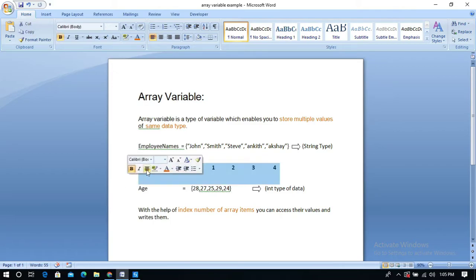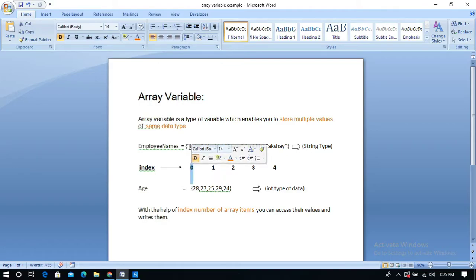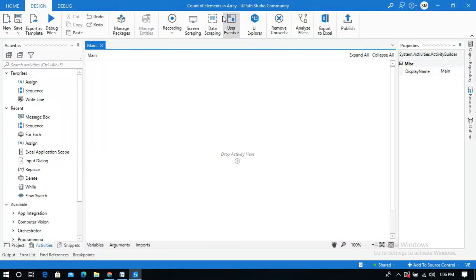Okay, and this is the index for this array. Like, this 0 is the index of the string John, and 1 is the index of the value Smith, and similarly 2 is the index of the value Steve, and 3 is the index of the value Ankit, and 4 is the index of the value Akshay. So with the help of these indexes you can access their values and write them. Okay, so let's go to our task, and I'm going to count how many elements exist in an array.